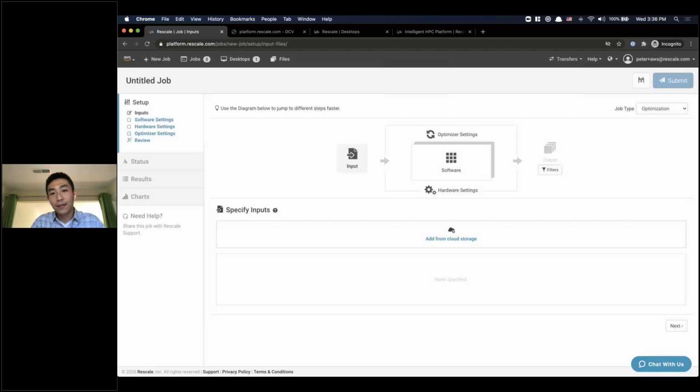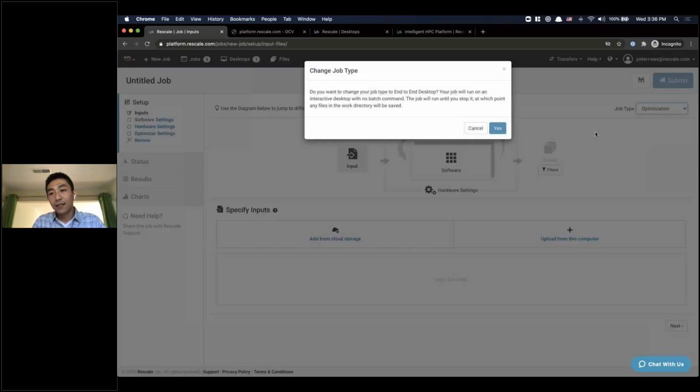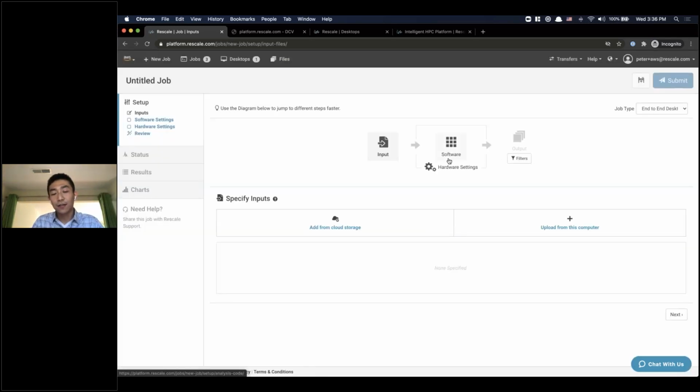This is an optimization template to help you set up some kind of a design optimization or MDO simulation. And then finally, the last one here is end-to-end desktop. This is a way you can set up an interactive job. And just like a batch job, you have all the computation resource you need, but it provides you the GUI interface where you can see and visualize the results and make changes on the fly.